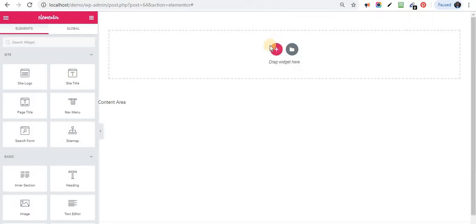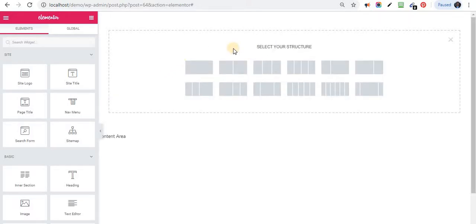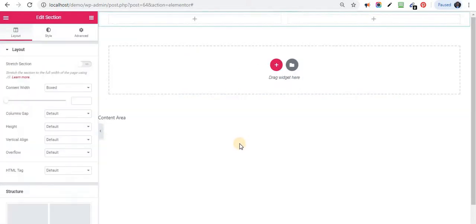Now you see here this one red circle and this plus sign. I'll click here. It will ask me which type of section. Now these are sections, or in WordPress known as rows. So which type of section you require? 1 column, 2 column, 3 column, 4 column, various types are here. For this video I'll take a 2 column section. Now you can see there are two columns over here.